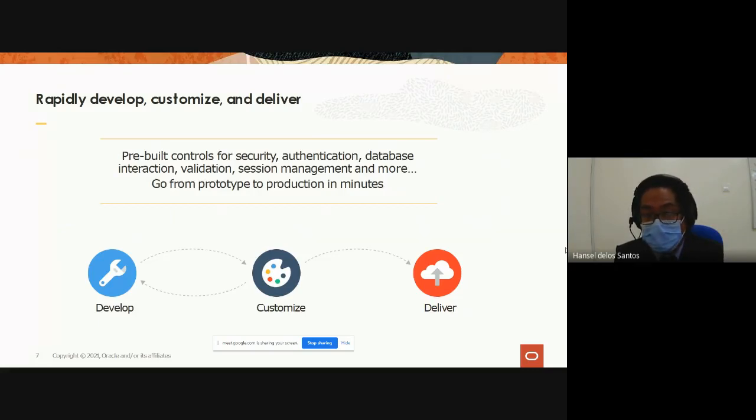Security, particularly authentication. I experienced this back in the days when I was working with a different platform. It really took me a lot of effort on that particular platform. But with Oracle Apex, it manages this for you so easily. It provides all those built-in controls, and furthermore, you can still customize it as per your requirements. So we develop, we customize, we deliver.